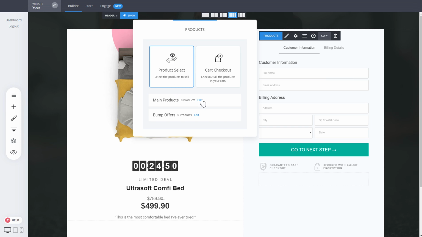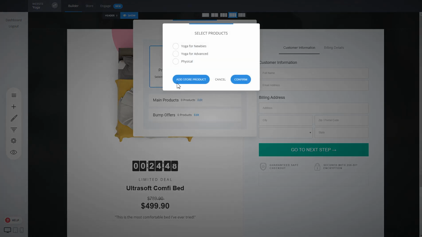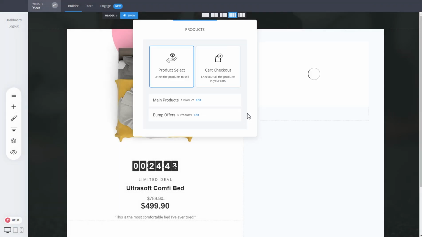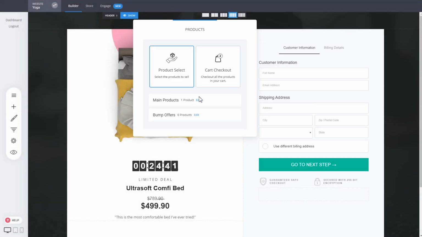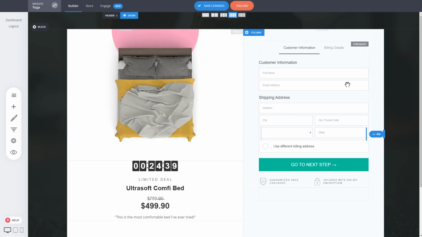But here, let's just select the product that we want to sell. Let's say it's the physical product that we created in our store. And that's it. We've selected the product that the whole funnel is about. In this case, it is a bed, but it can be yoga, a physical or digital product, whatever it is. You also have the option to make it one-step checkout.